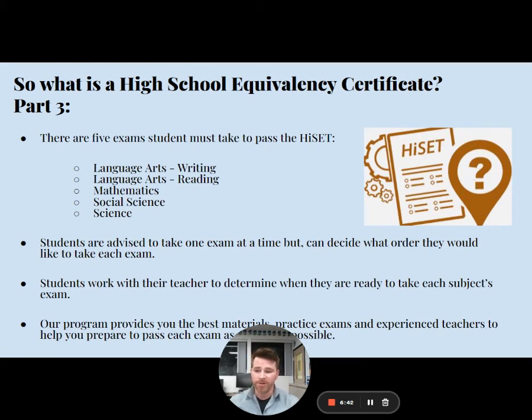The third component of the high school equivalency is it's made up of 5 different subjects: writing, reading, math, science, and social studies. You're advised to take one test at a time, focus on the subject that's best for you, and attack that one first. We can work up to whatever subject is difficult as you move along the line. Your teacher will help advise you as you go.